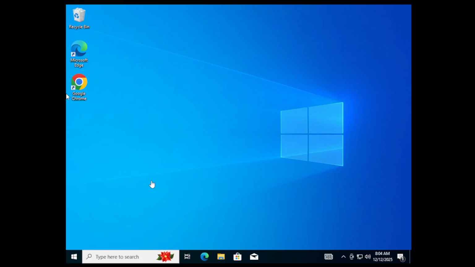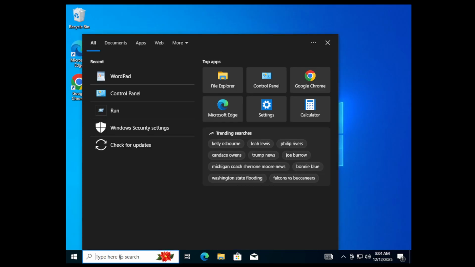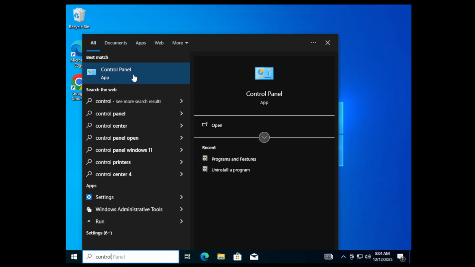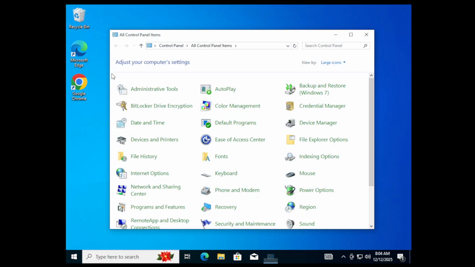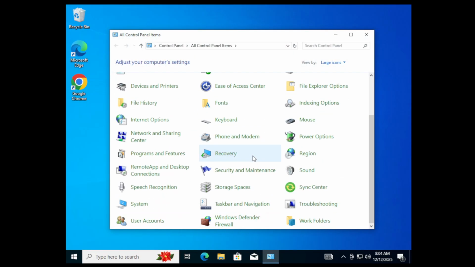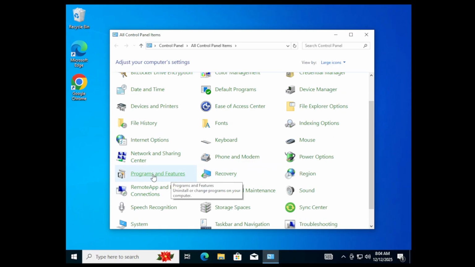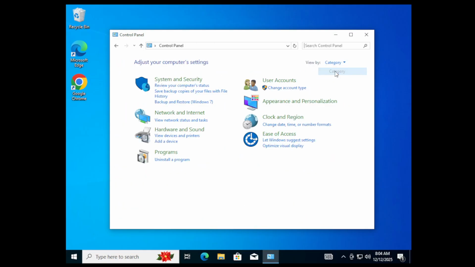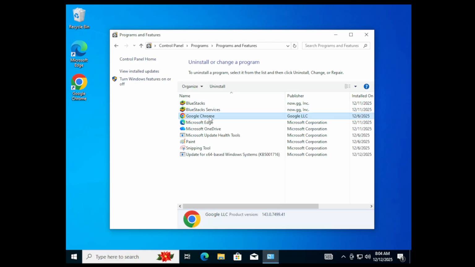If you want to uninstall Google Chrome, all you have to do is go to the search bar and type control panel, and you'll see the control panel application here. So all you have to do is go to programs and features. You can select that one, or depending on your view, you might have the category, so you'll select uninstall a program. From here, all you have to do is right click onto Google Chrome, hit uninstall, and there you have it.